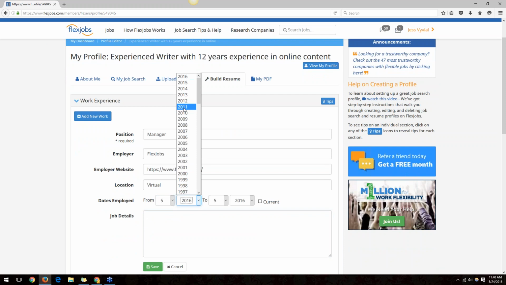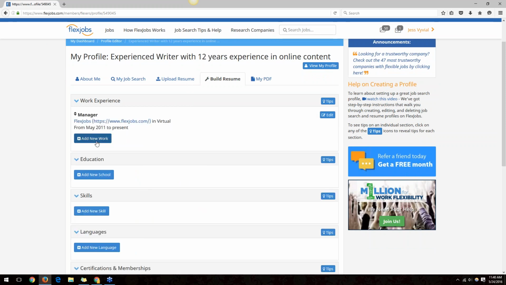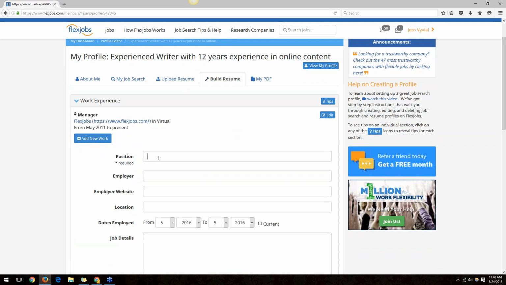And put the relevant dates in and save. And we'll just add another one just so you guys can see how easy it is to sort once you have the information in.